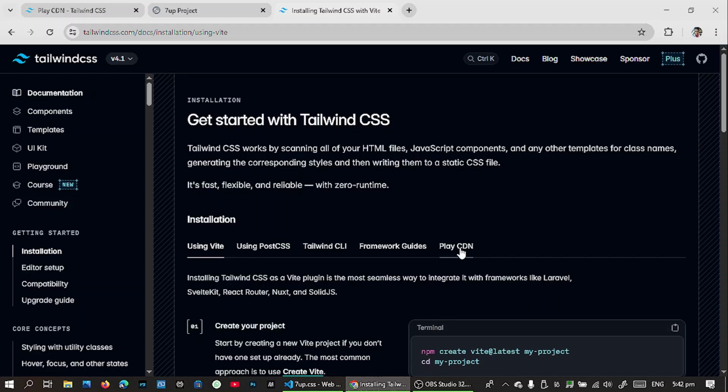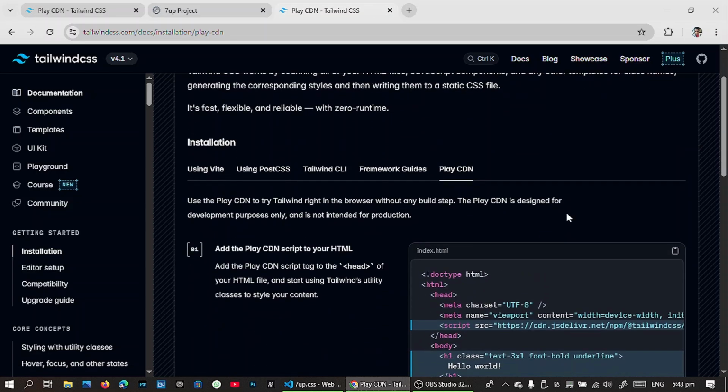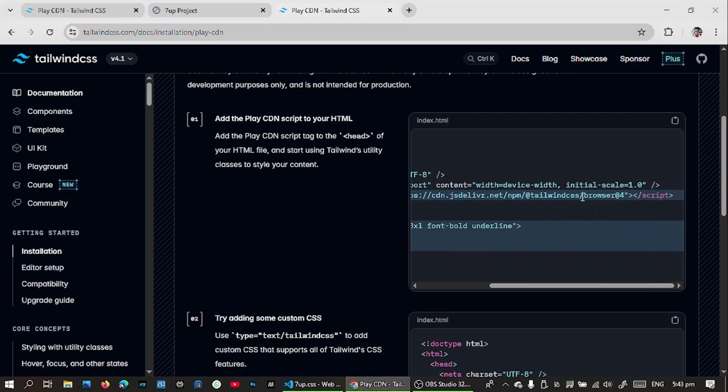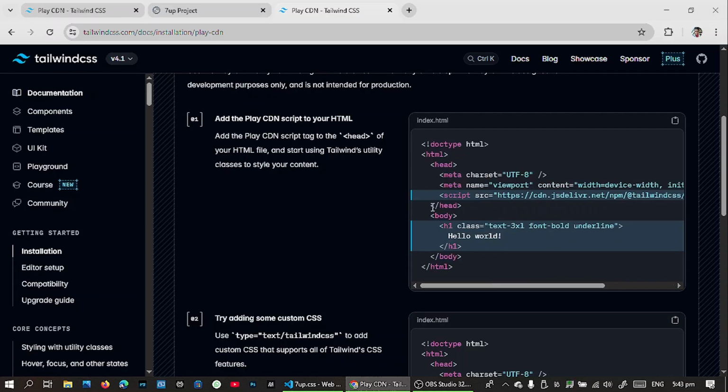So now I'm going to go here and click on this Play CDN. Now in the Play CDN it's going to say, first one, add the Play CDN script to the head of your HTML file, and start using Tailwind's utility classes to style your content. What does it mean by a Play CDN? It's basically just this script element right here. So you will copy this.